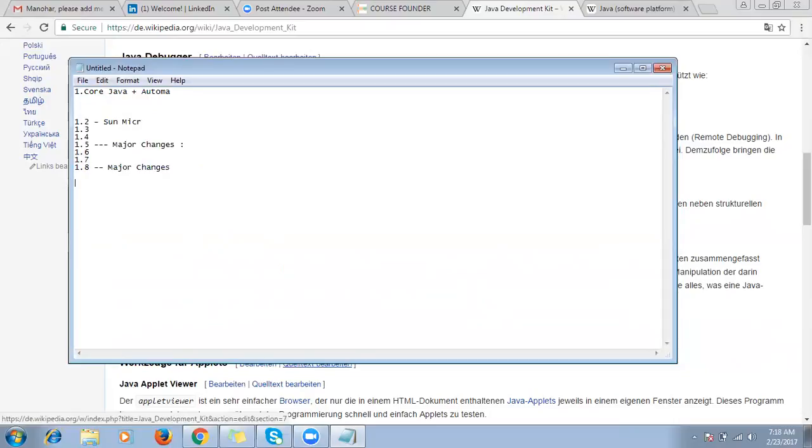This year, maybe they are planning to reach 1.9 somewhere in April. So they are planning to release 1.9 in 2017, somewhere in April.